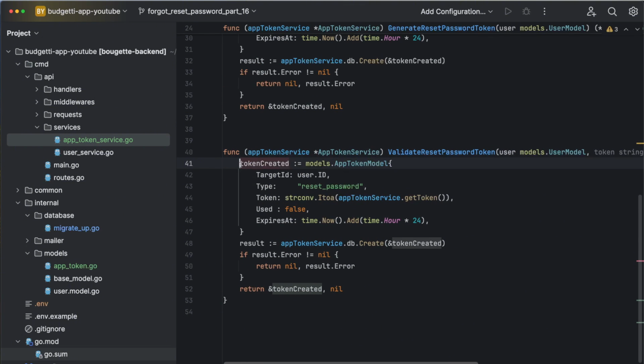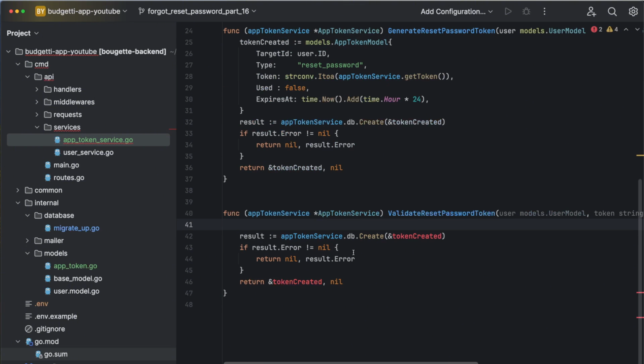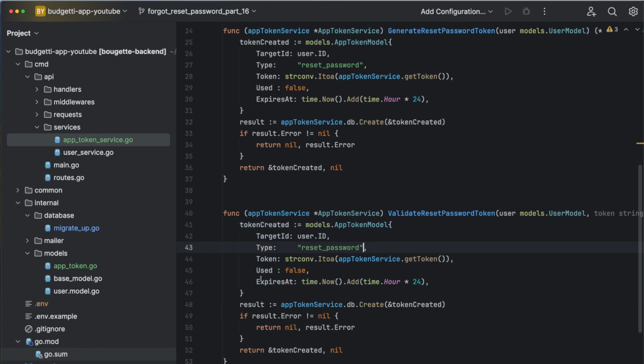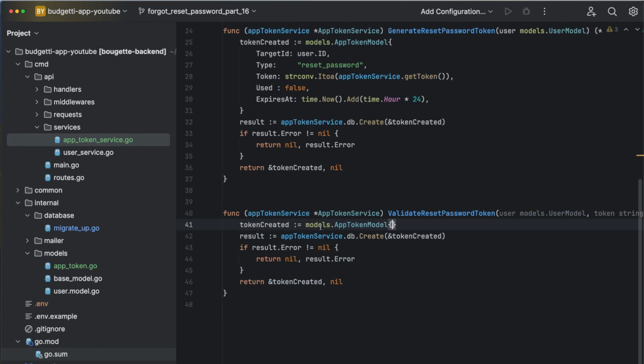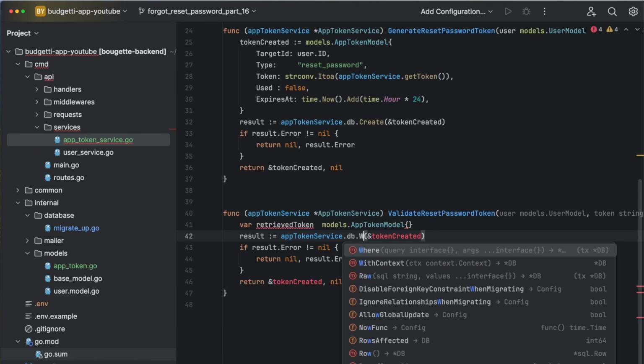So with this one, we are not creating a new token. What we are trying to do here now is retrieve the app token itself. So I'm just going to remove all this. I'm going to call this retrieved token. Sorry, this should be a variable. Var retrieved token. Then we are going to call on the app token db service dot where.